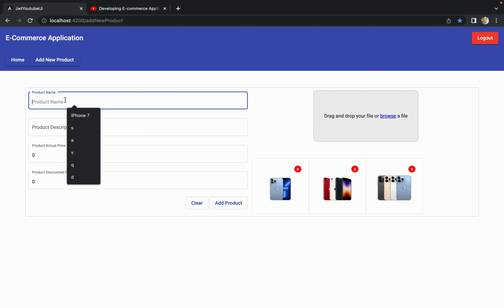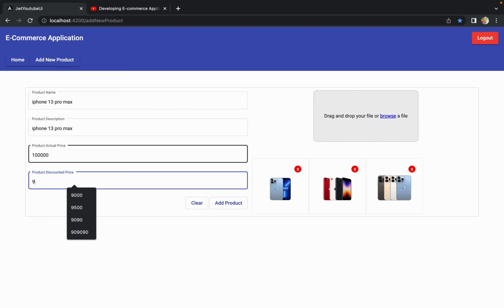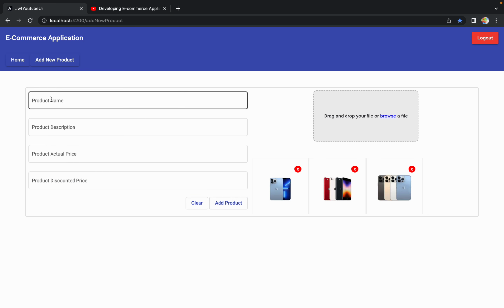Now let me just fill up the form. Let's suppose iPhone 13 Pro Max. Inside the description, let me add the same. Actual price, let's suppose 1 lakh rupees, and discounted price may be 98,000 rupees, like this. And let me just click on add product. Let's see what happens. And yes, our form gets reset, but our images are not getting reset, so we have to reset it manually. So I'll just explain you how we can do that as well.